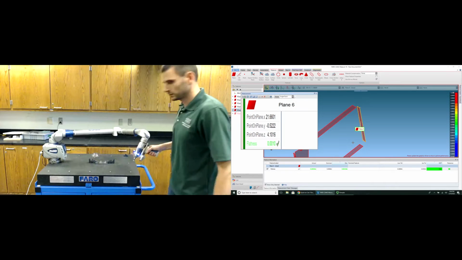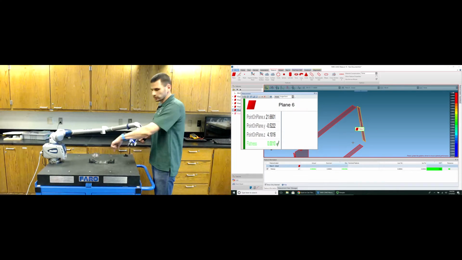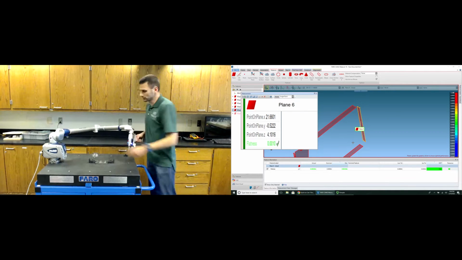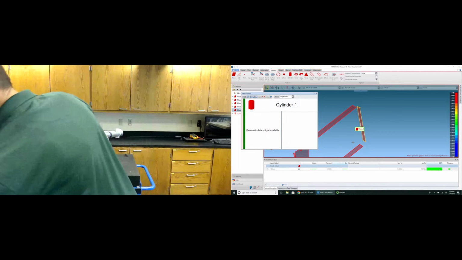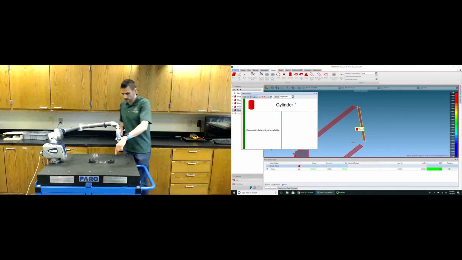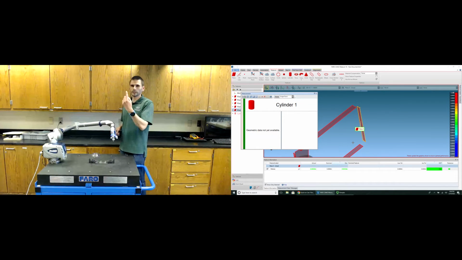All right, now that I've measured all the planes all the way around, I'm just going to press F11, and I'll start measuring the cylinder here. You can see it switches over to cylinder 1. I'll take a few measurements along the base of the cylinder, a few along the top of the cylinder, and then a few scattered randomly throughout the middle.